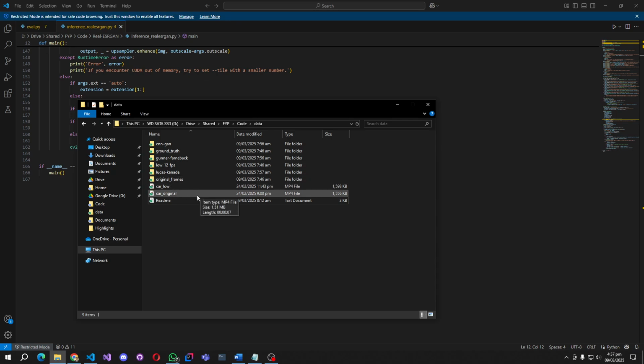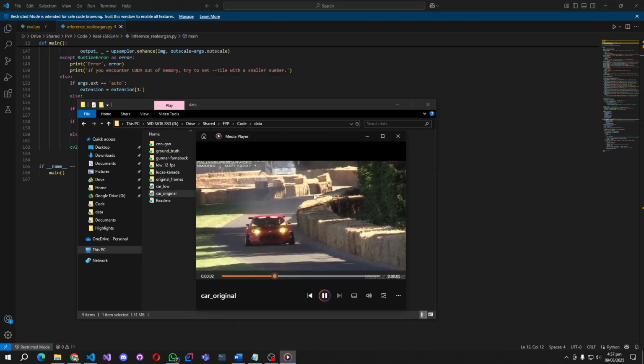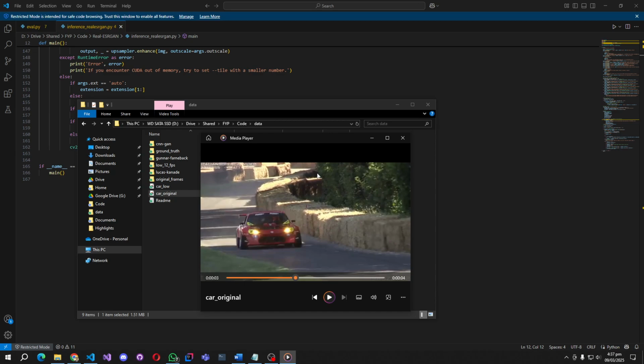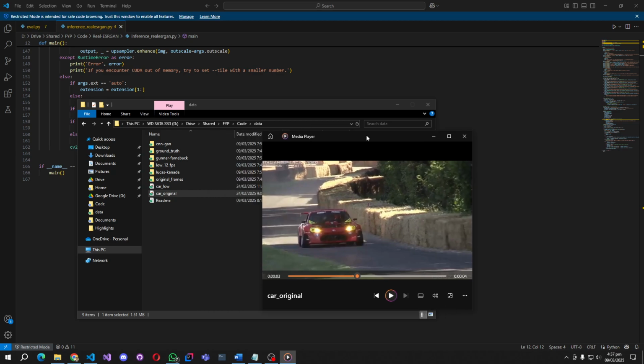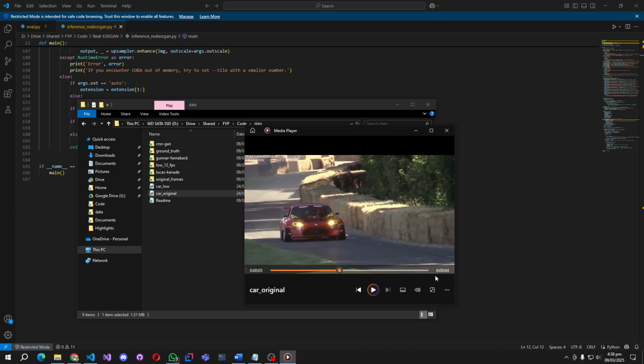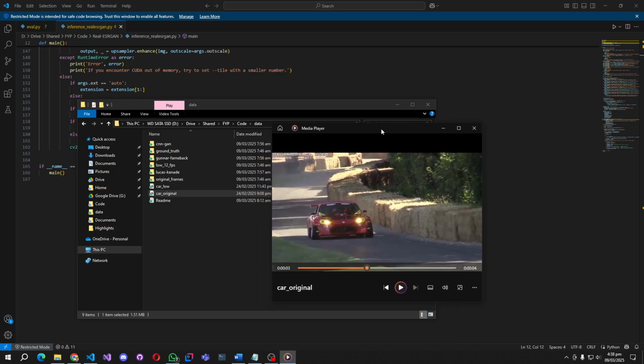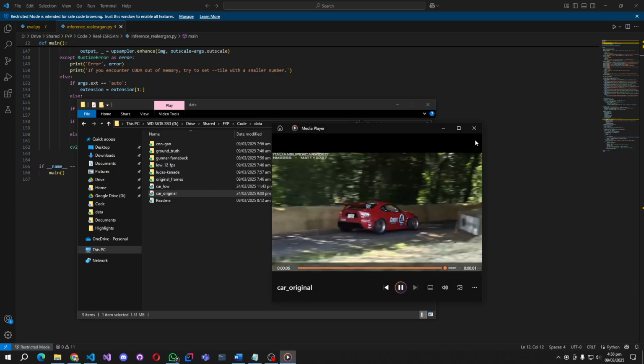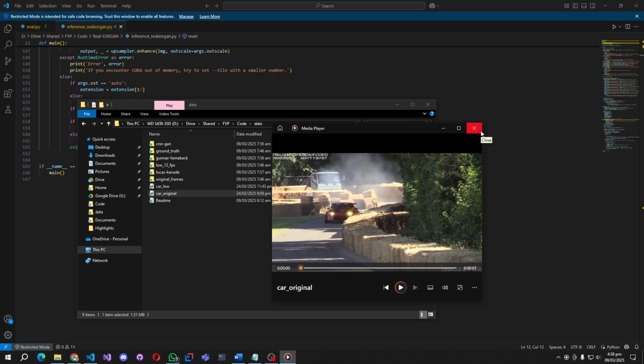So we have the original video here. This is the 360p one. You can hear the audio right now in this, but the videos that I work with, obviously I remove the audio. So this is a 360p, 640 by 360 video, the original video at 25 frames per second that I worked on. It is a single car going through a drift track in a straight line.